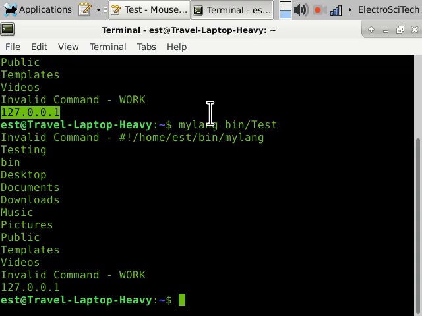So that's how you can write your own programming language. Make it up, write it, have fun.